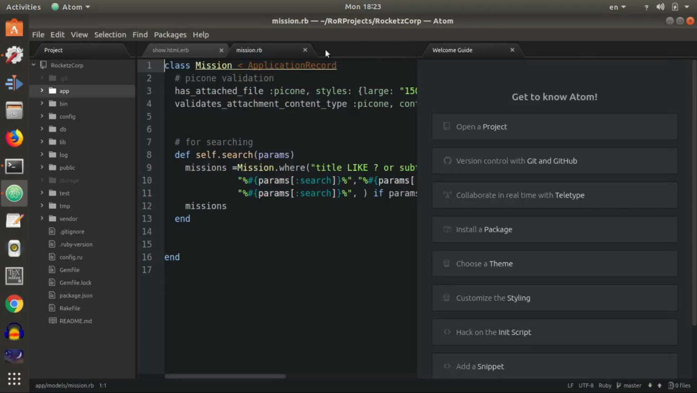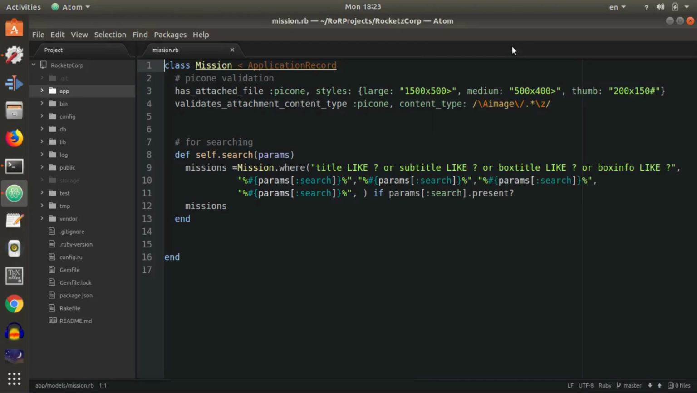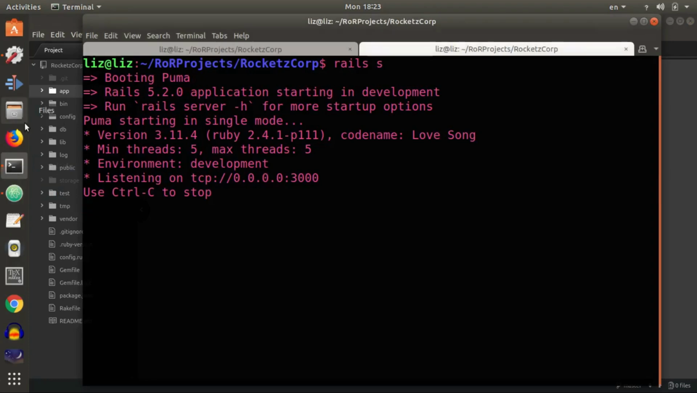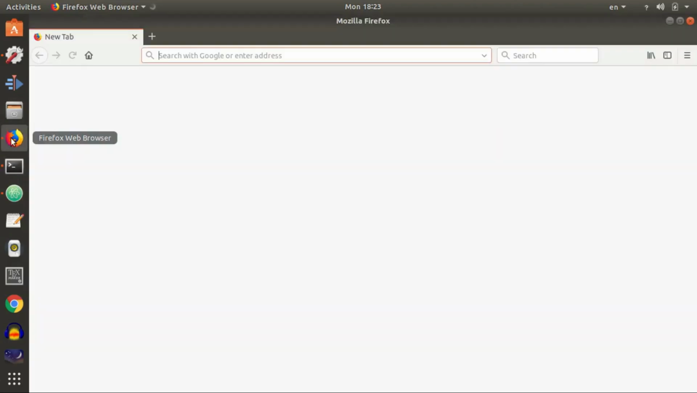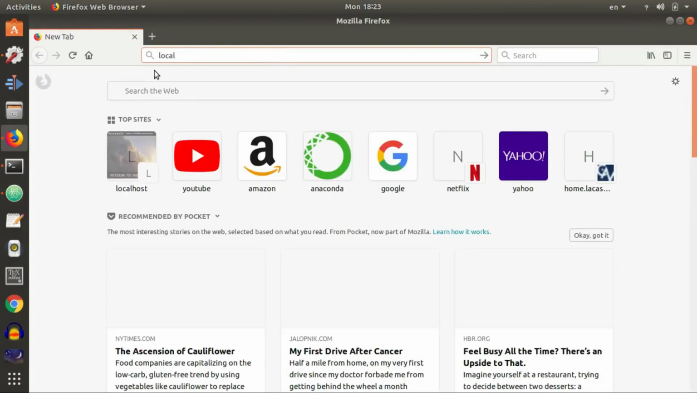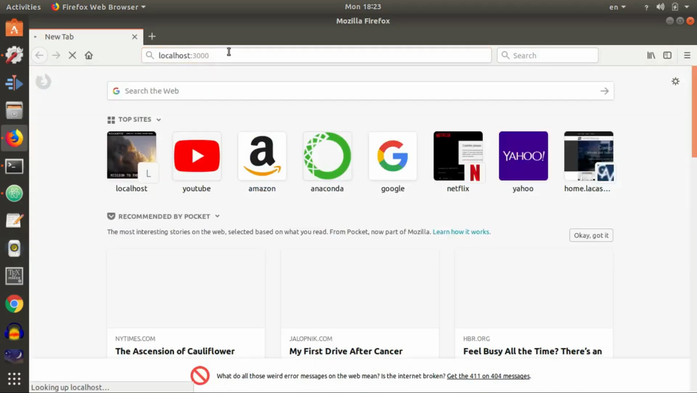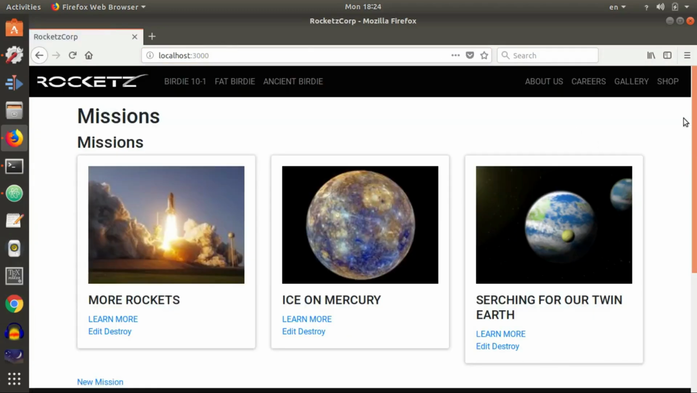While the server is starting, I'm going to close some of these files I had open here, and then we're going to go back into the terminal and see if the server is running. Okay, server is running. Great. Let's go to the browser then, and let's take a look at our app. So in the address bar, type localhost 3000. Okay, alright, so there is our app.